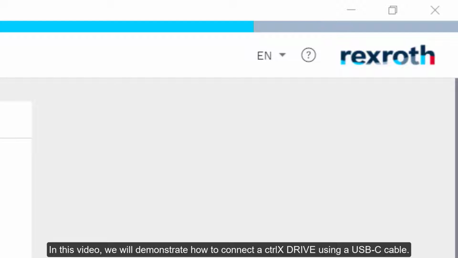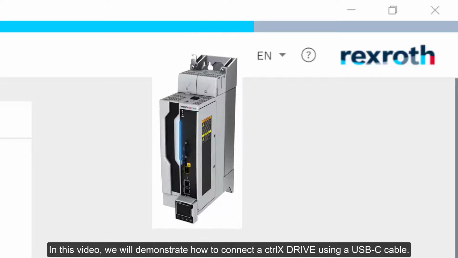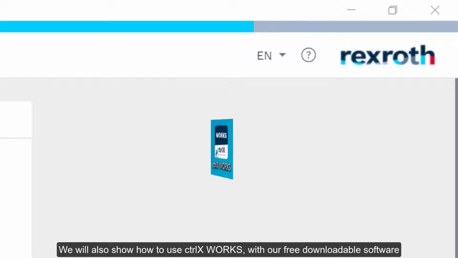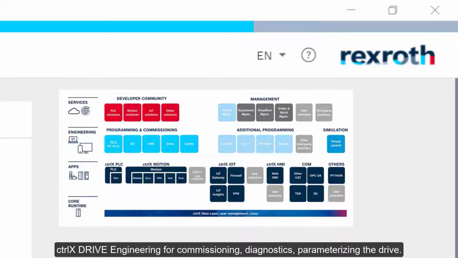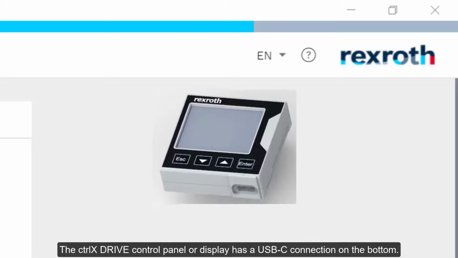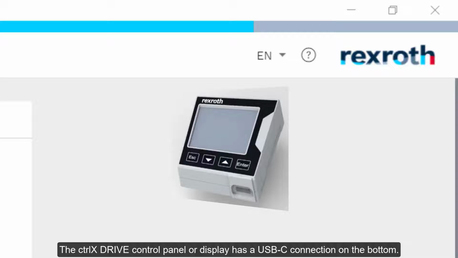In this video, we will demonstrate how to connect a ctrlX drive using a USB-C cable. We will also show how to use ctrlX works with our free downloadable software ctrlX drive engineering for commissioning, diagnostics, and parameterizing the drive. The ctrlX drive control panel or display has a USB-C connection on the bottom.